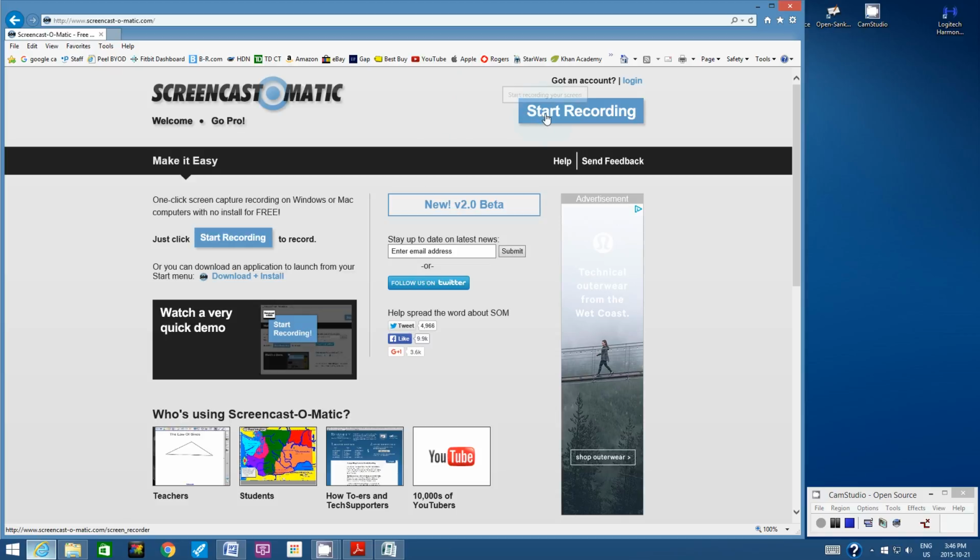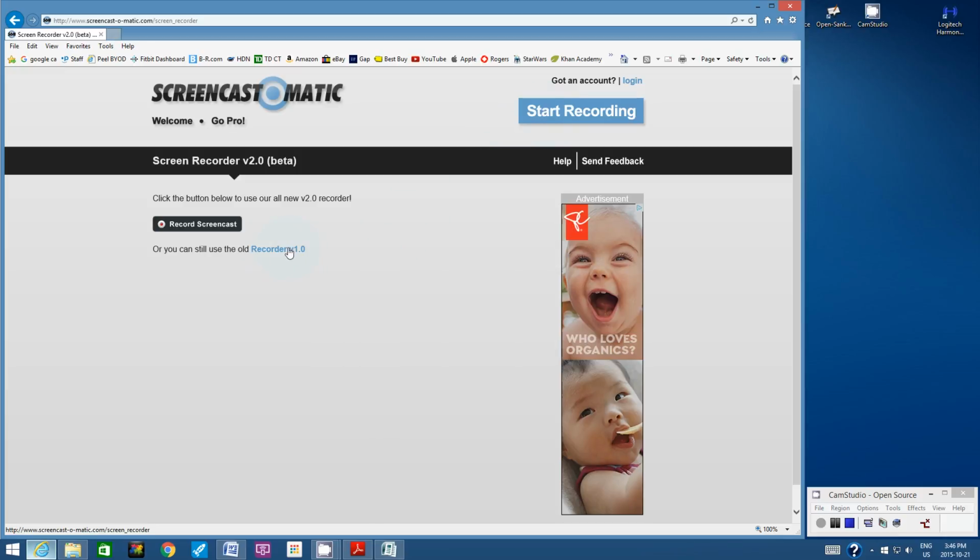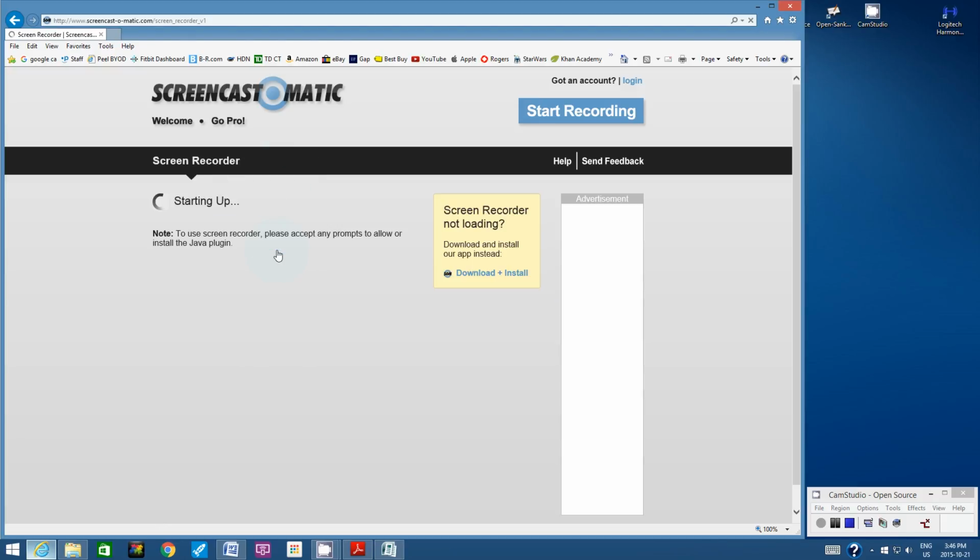Okay, so let's click Start Recording. What we want is to use Recorder version 1.0. Okay, we're going to use the older one. The newer one is still in beta testing. So let's click Recorder version 1. And what's going to happen is it's going to start loading all of these plugins. So hopefully that's not going to take too long. So I'm going to press pause while mine loads up.